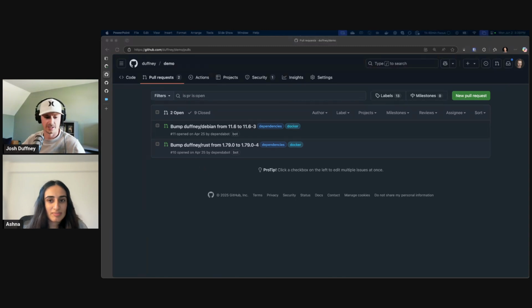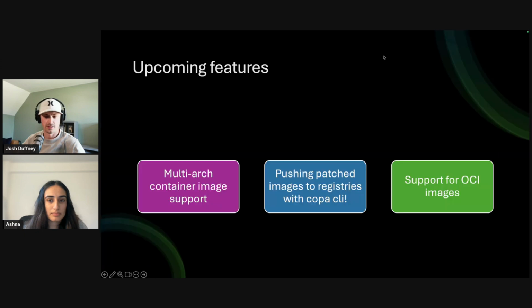But without further ado, let's hit up the last couple slides, and then we can go from there. Yeah, so to close off, we just wanted to share some upcoming features for Copa, and these are mostly focused on improving the user experience of using it. So one thing we have coming up in the next release is multi-architecture support. So instead of having to scan and patch an image for each architecture, you could just supply the manifest and have Copa patch that as a whole. We also are adding a push flag, so you can push directly to the registry when Copa patches the image. And finally, we had Docker support before, but we also wanted to add OCI support as well.